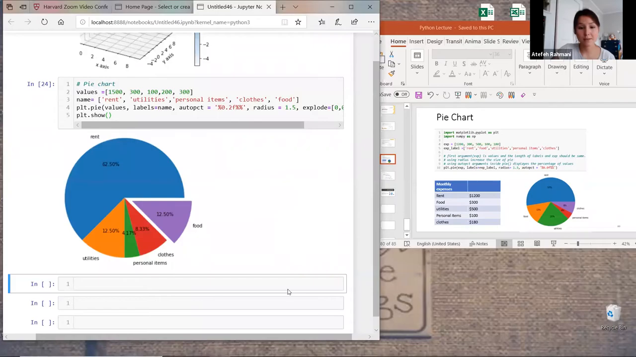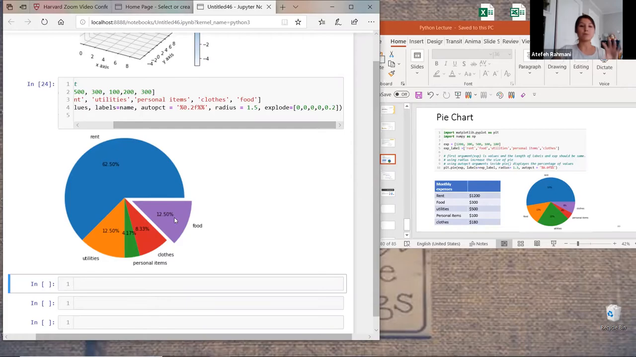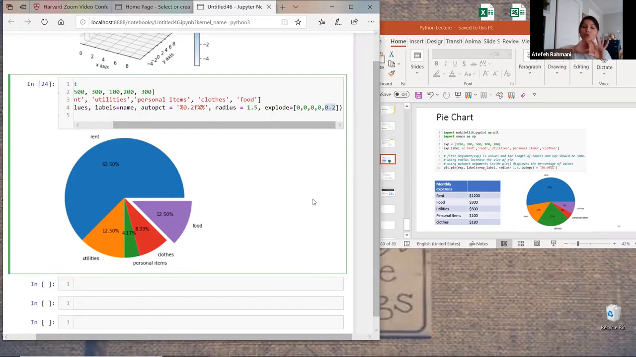See what explode does? Explode pushes out that part of the data that we mentioned by 0.2. By 0.2, it pushed out that part of the data and just gives us a nice feature. So here, this is the last value that I put. Actually, it sits on food, okay? Mention food here. See, food.